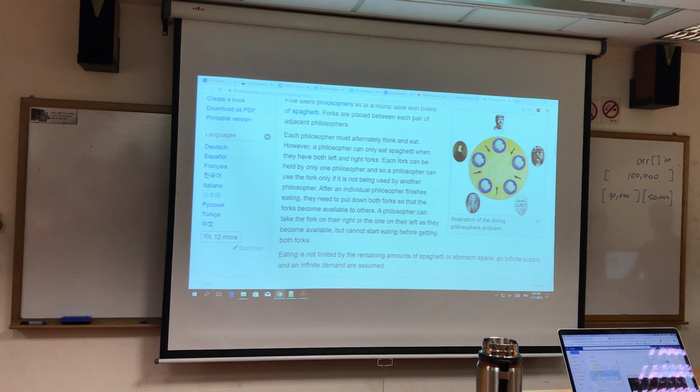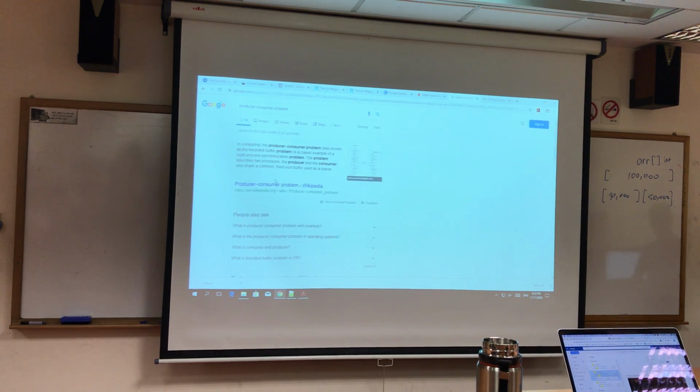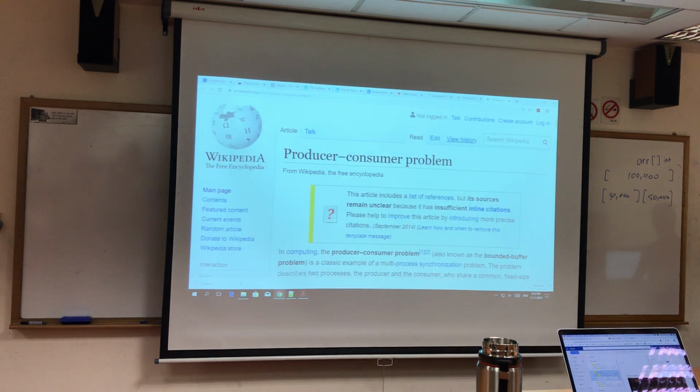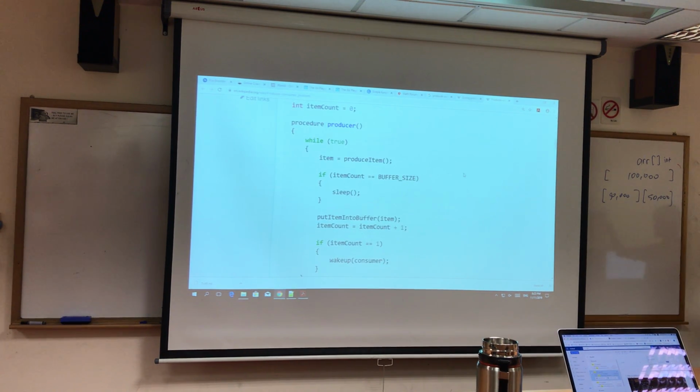And then there's the common one, which is the producer-consumer problem. You have a producer that is in an infinite loop, keeping on producing something. It will wait once the buffer is full. The consumer will just consume things. It will wait once the buffer is empty. So this one is actually quite trivial in Go.